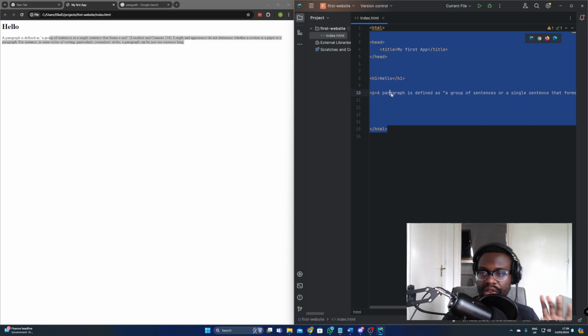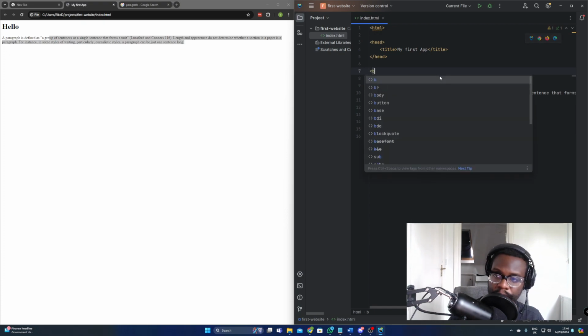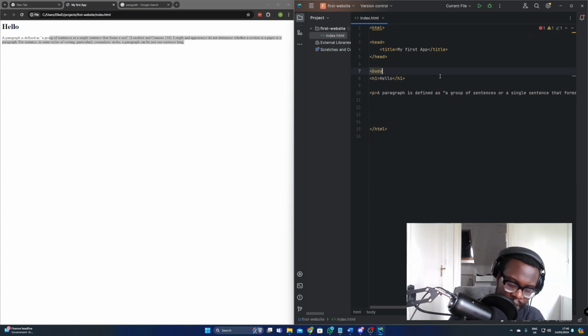So I did say I'd explain what an H and a P tag is, but before I do that, let me just put this all inside the body, because that's usually where it would be. Sorry, it just looks a bit wonky to me when it's not inside the body.